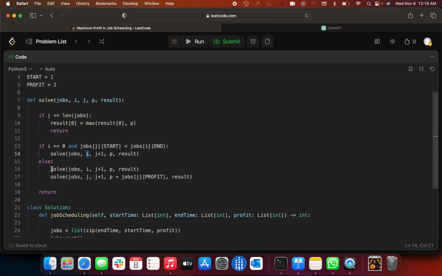Else, we have 2 choices. We can either not take the profit for job J and just keep trying other jobs, or we can include the profit from job J and schedule it. And in that case, job J becomes the predecessor for the next phase in the recursion.